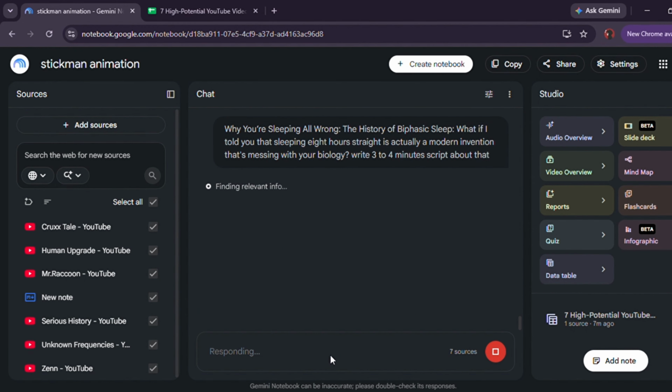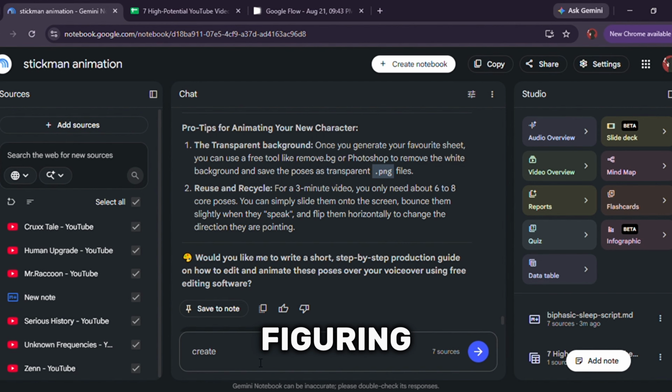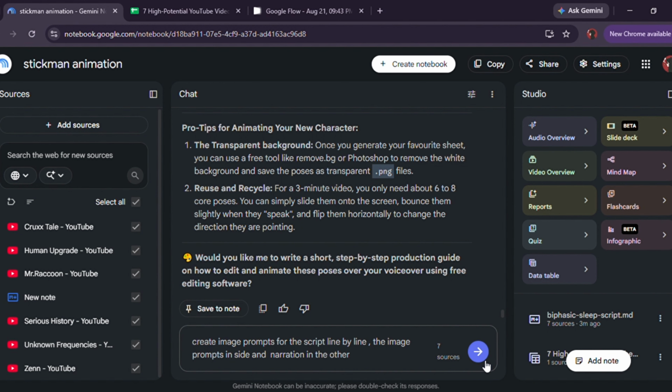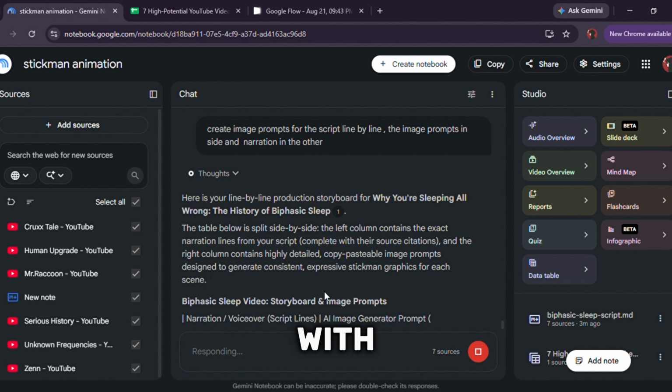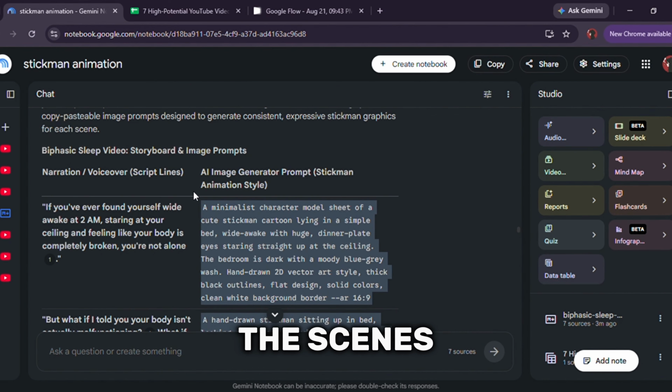Now we need to turn the script into visuals. Instead of manually figuring out what every scene should look like, we can ask NotebookLM to break the script down into visual moments. The goal is to match the narration with what the viewer sees on screen. Now we have everything we need to generate the scenes.